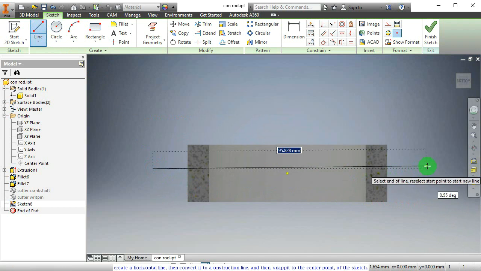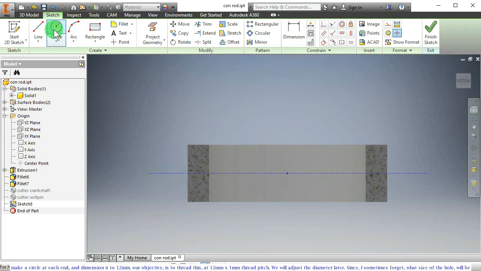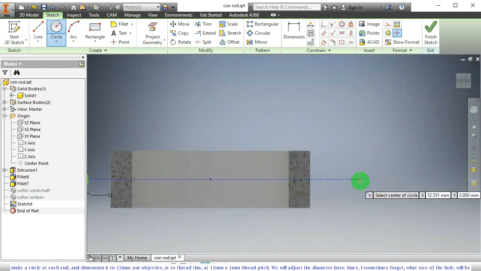Create a horizontal line, then convert it to a construction line, and then snap it to the center point of the sketch. Make a circle at each end and dimension it to 12 mm. Our objective is to thread this at 12 mm by 1 mm thread pitch. We will adjust the diameter later, since I sometimes forget what size of the hole will be.